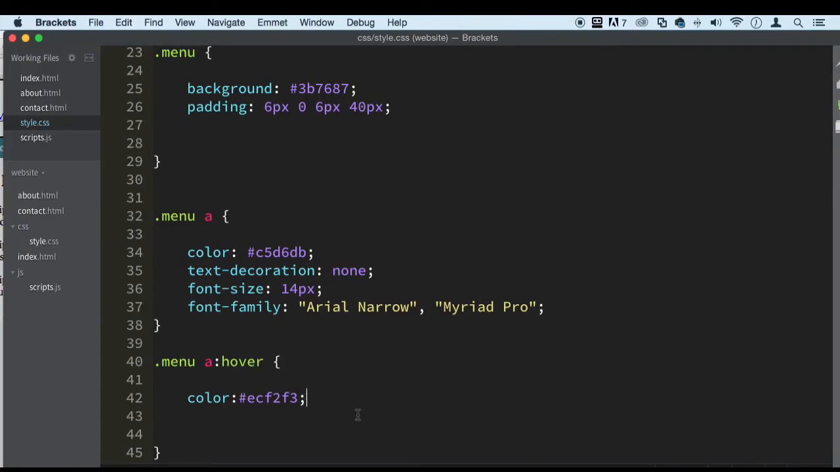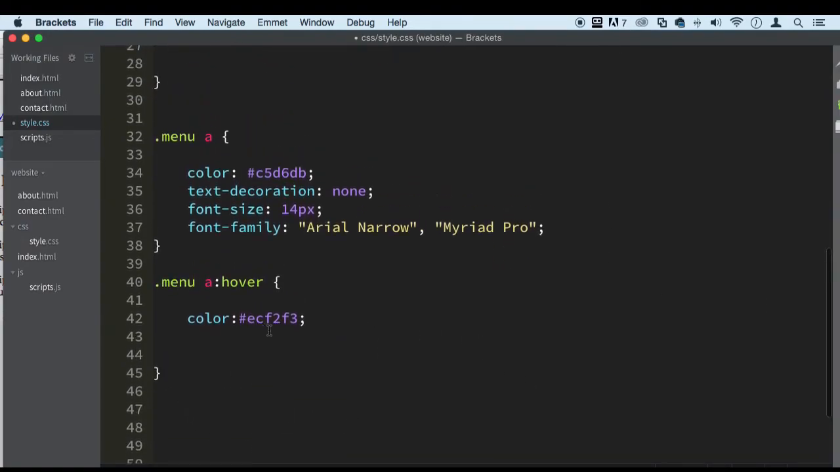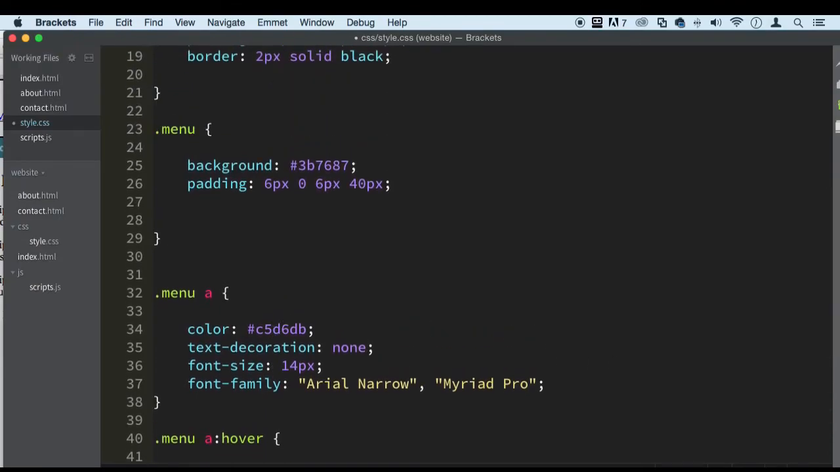All right, so we're done with the menu here, and in the next lecture we're going to be targeting the sidebar and some other stuff on the website.